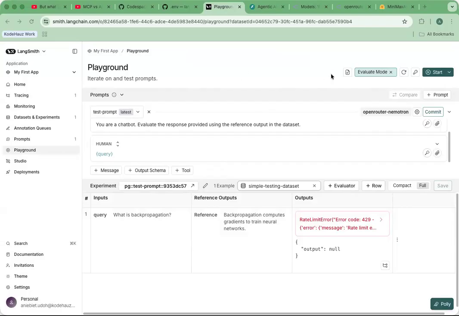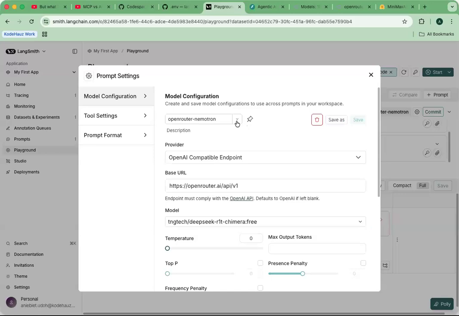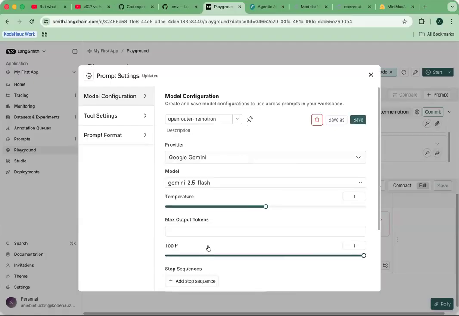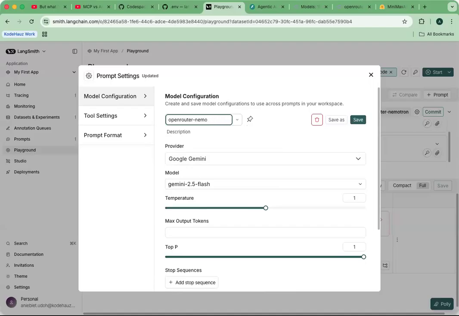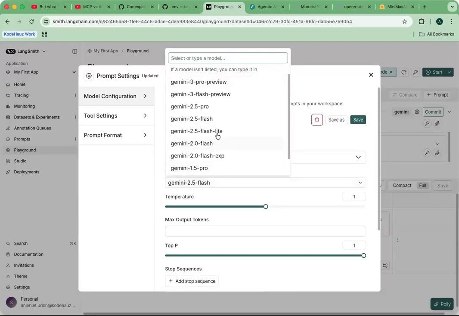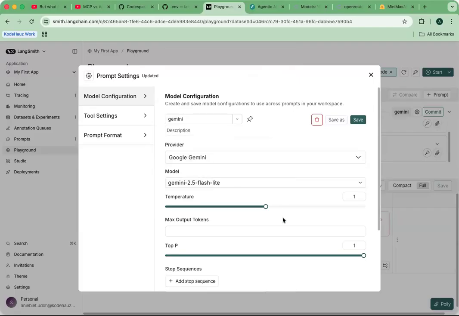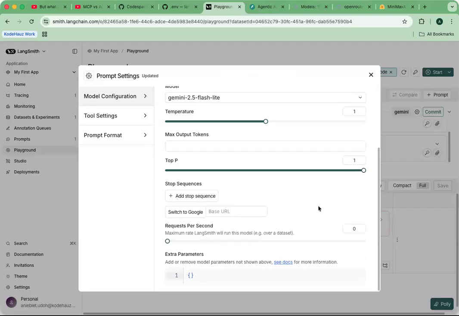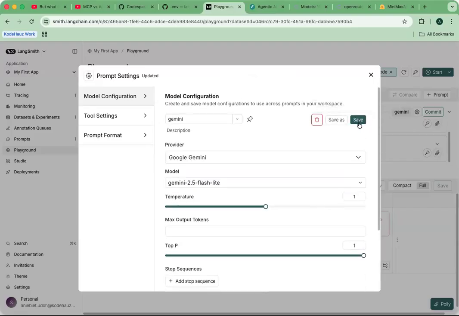Okay, so and we are running out of time. Let's see if I can get it with Google Gemini. So let's make a new configuration. Okay. Flash. Let's use flashlight. I think I've probably already exceeded my flashlight stuff.